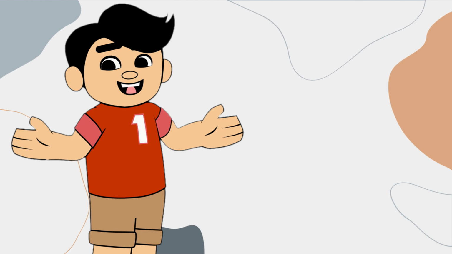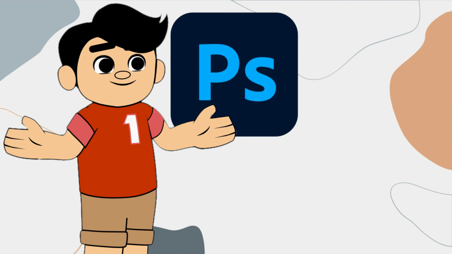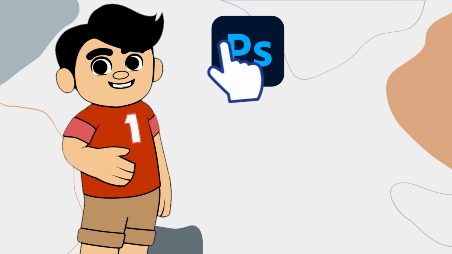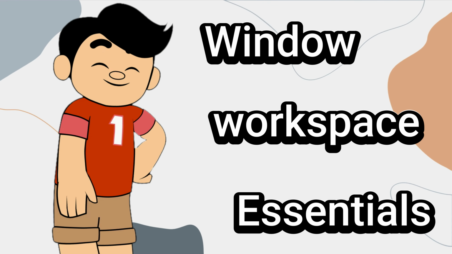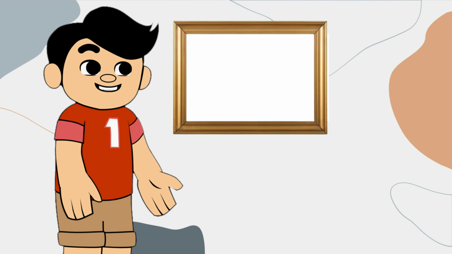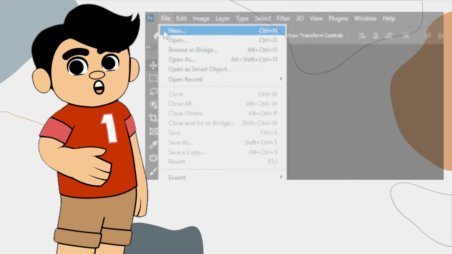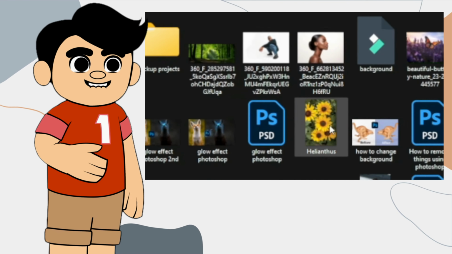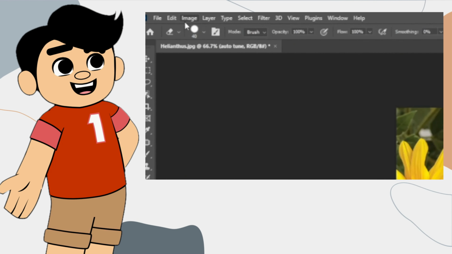And that's our first lesson on Photoshop. Now just to recap a few things before we end it. Open Photoshop, go to Workspace by clicking on the PS icon. Window, Workspace, Essentials. And if you make any changes, then reset Essentials. You can create a new canvas by going to File and New. To open an image, go to File and then Open. Find the image in your files and click on Open. Duplicate the layer and go to Image for adjustments.